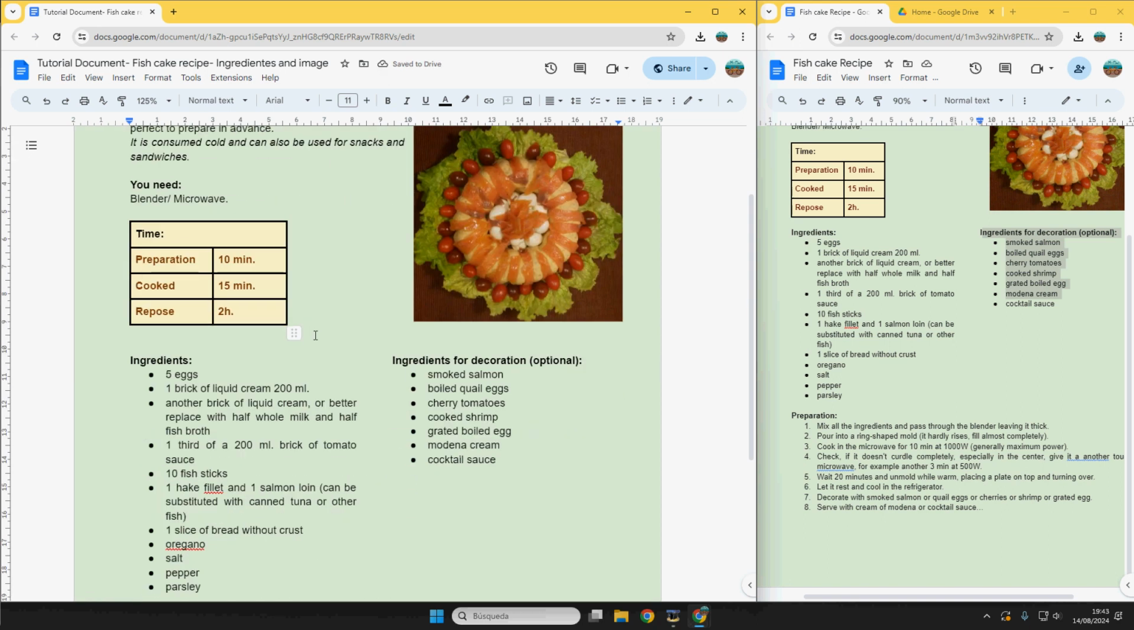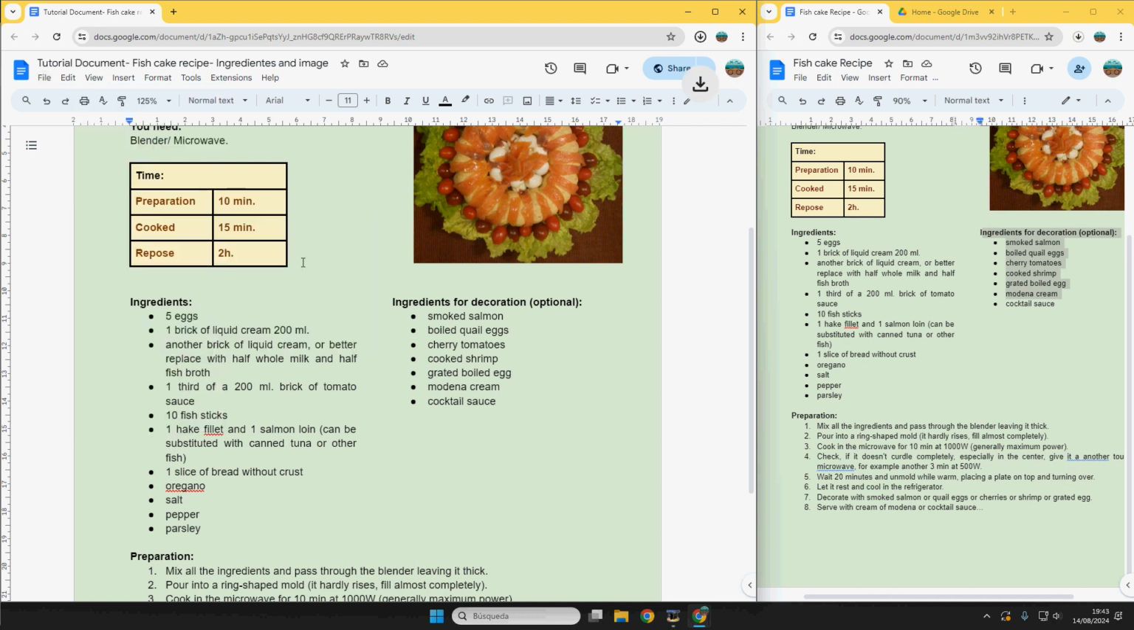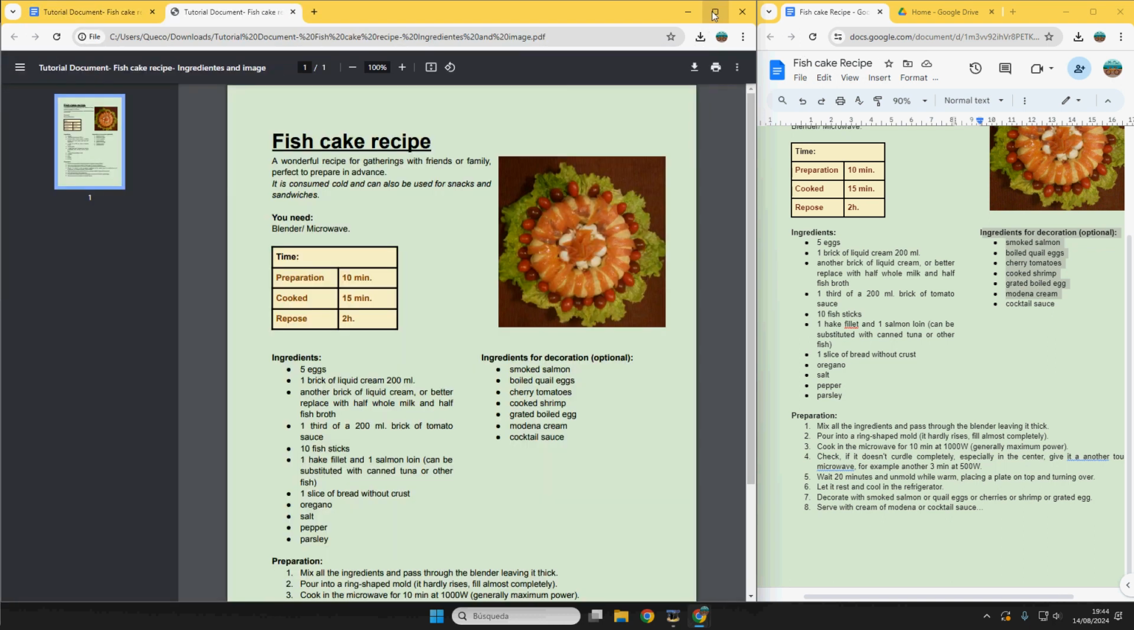Now, how to prepare the PDF? Very easy. File, download, PDF. You can also download it for Word or for other programs. PDF, perfect. Now you can share this PDF. Let's open it. We did it.